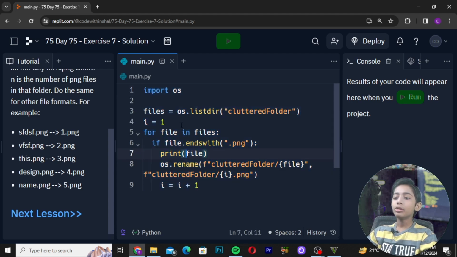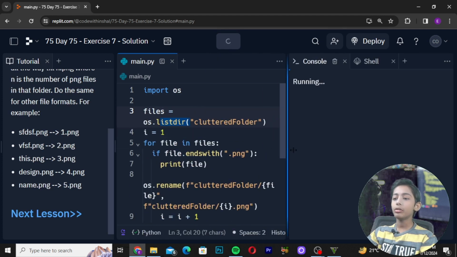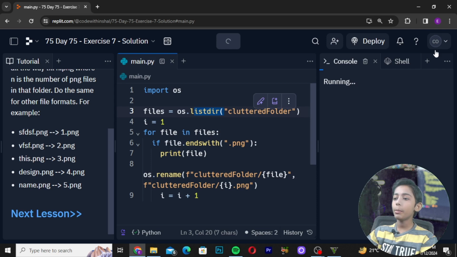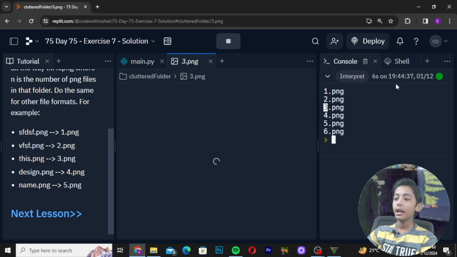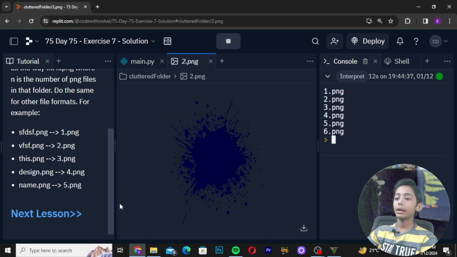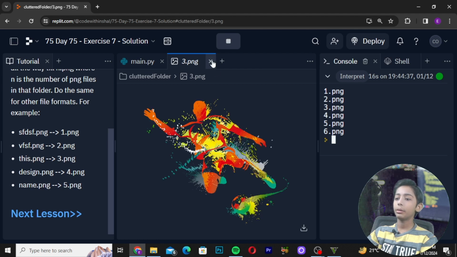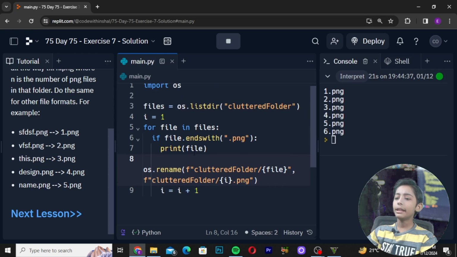So I will make it like this, using os.listdir on the collected folder, and then I will run it. As you can see, it runs, and here comes the first PNG, second PNG, third PNG, fourth PNG. If you click the first PNG, this image comes. When you click the second PNG, this image comes. When you click the third PNG, it comes. When you click the sixth PNG, the sixth PNG comes. That is what I will make.